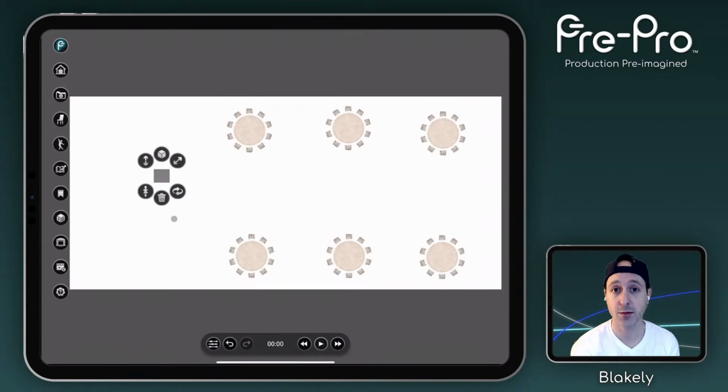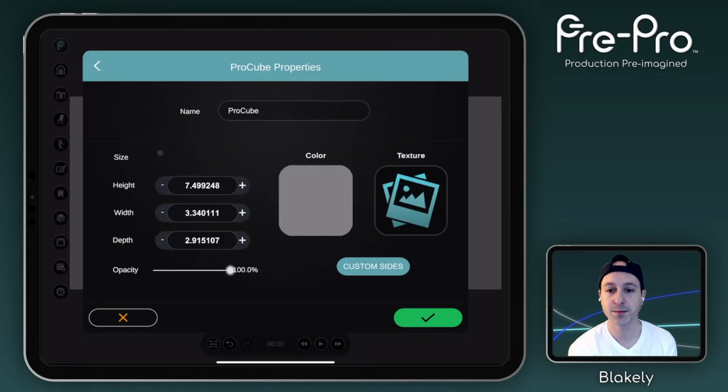But right now, we're going to focus on this top middle icon. This is the ProCube properties icon. So we're going to tap on that to select it. And when you do, you're going to see this really detailed menu here of how to alter your ProCube and customize it in a way that suits you. So you can see over here we have options to alter the size of the ProCube, and this can be any sort of measurement that you would like.